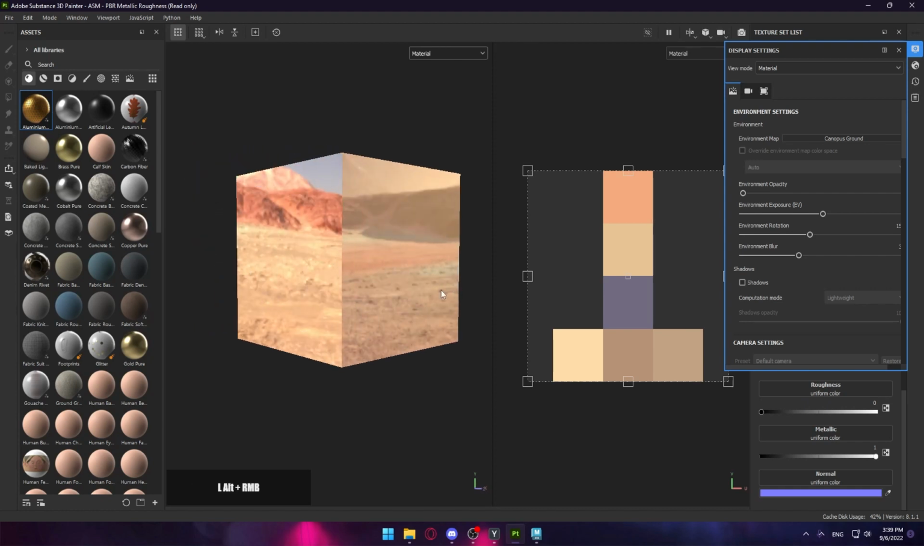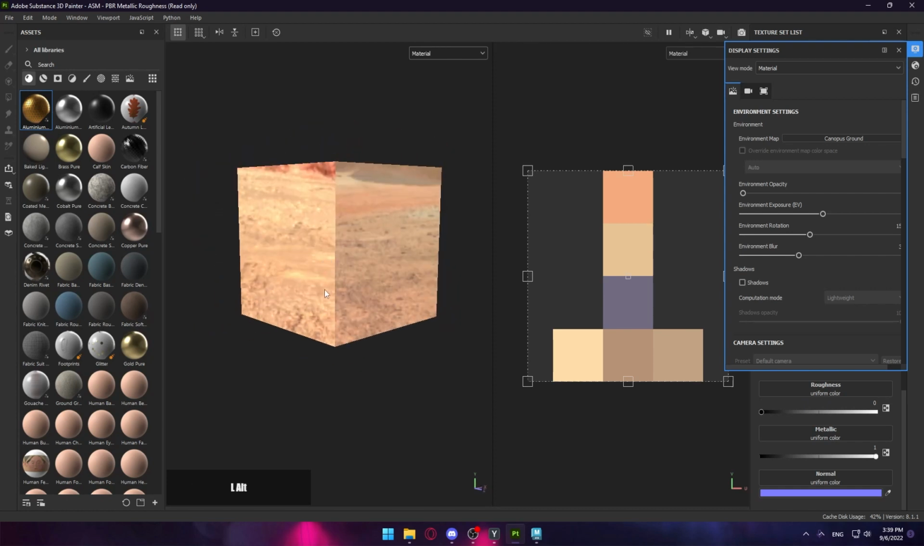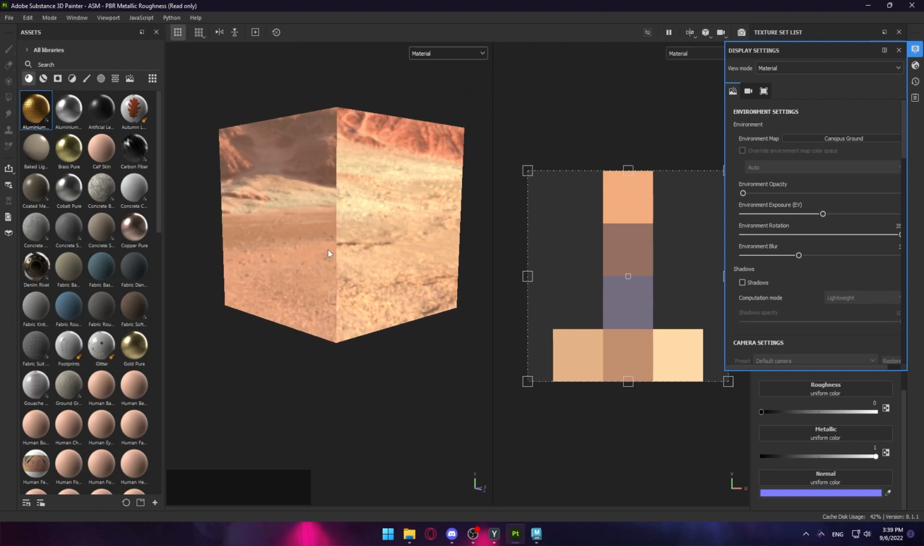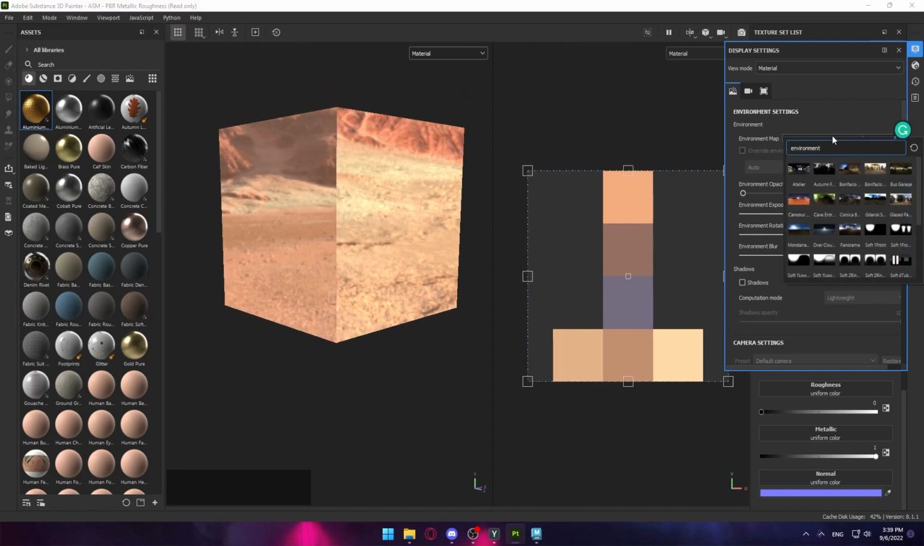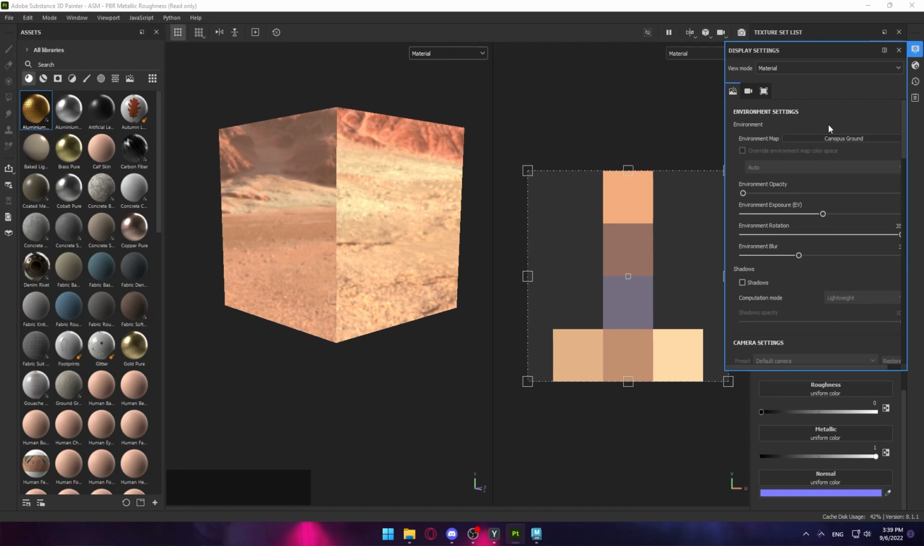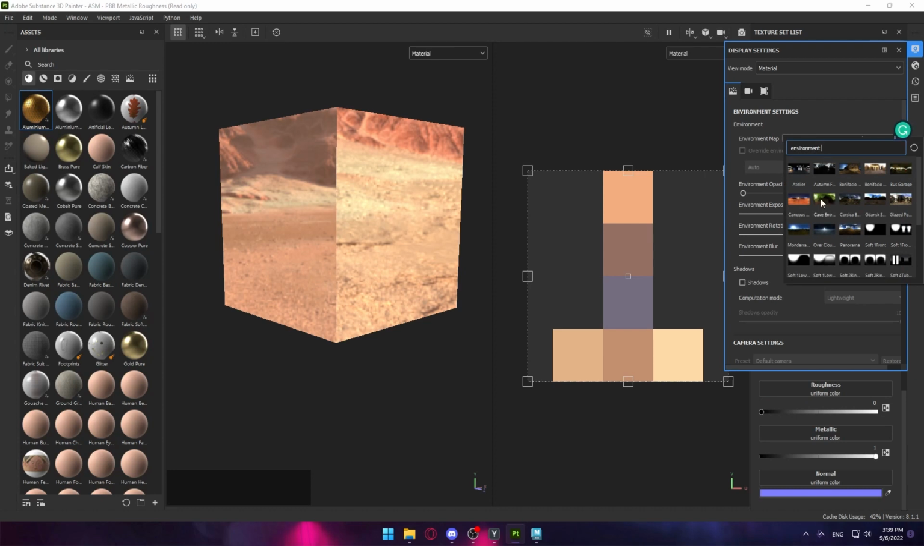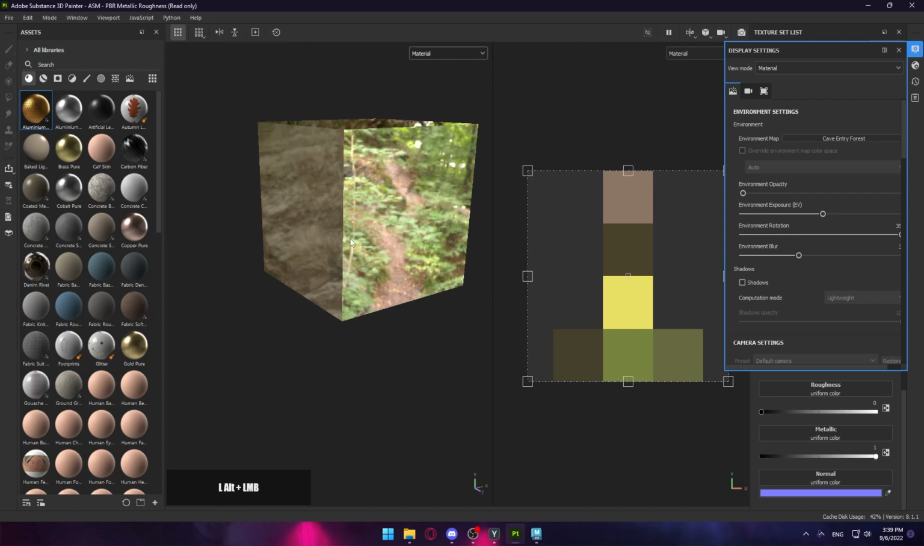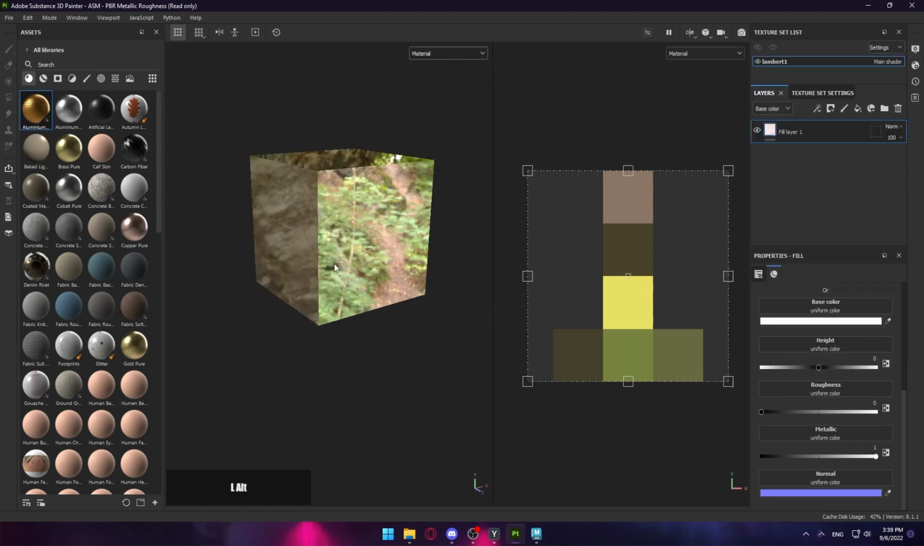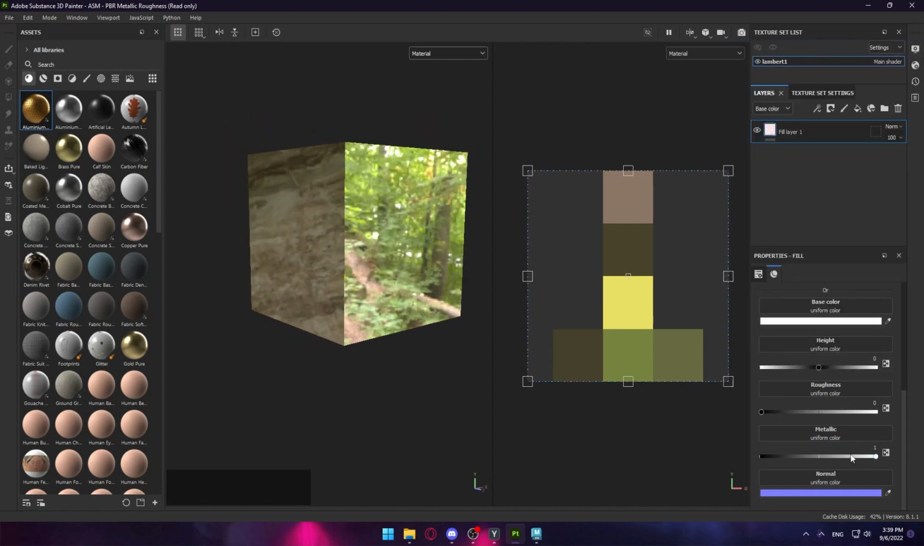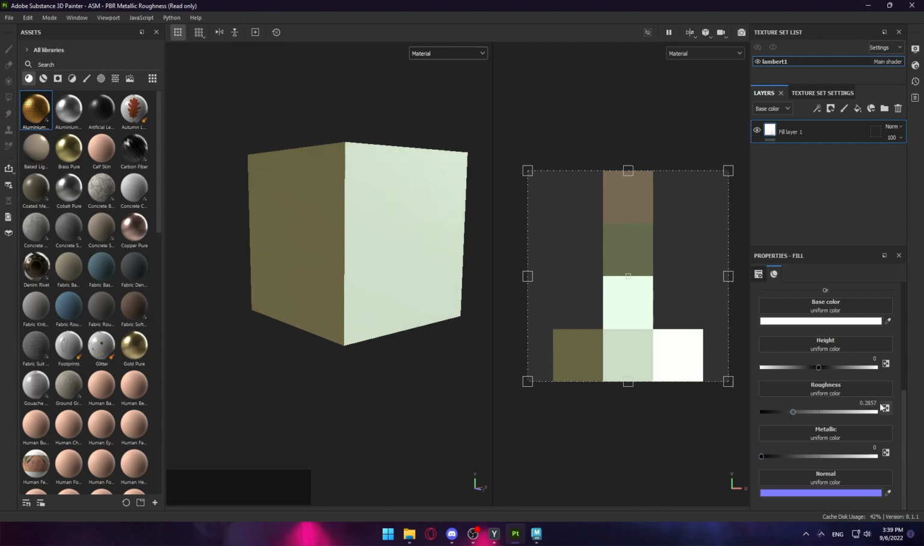So when you export textures, they won't affect your model or textures in any sort of way, but it's always good to use an environment map that is the closest to the one that you're going to be using in your scene. For example, if I know that my character is going to be in a forest, I will use a cave entry forest to paint my character. Now, this is a perfect mirror, so let's bring that back again. So maybe to roughness about 0.8.